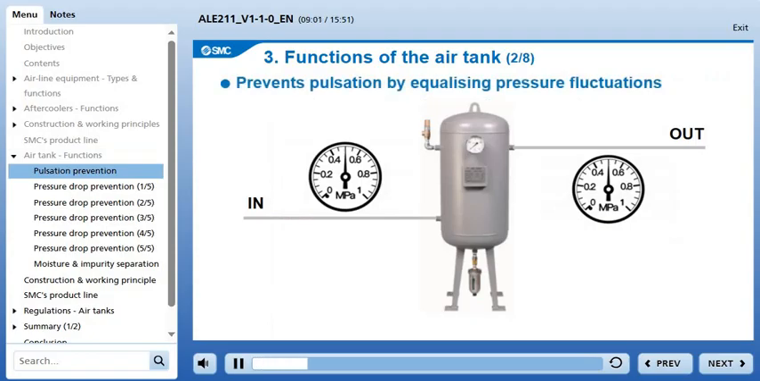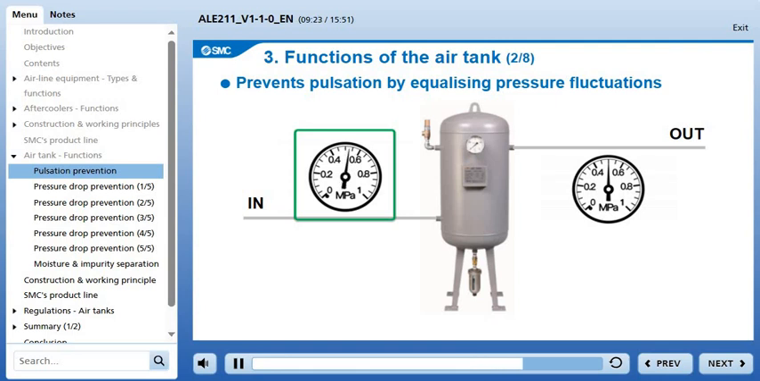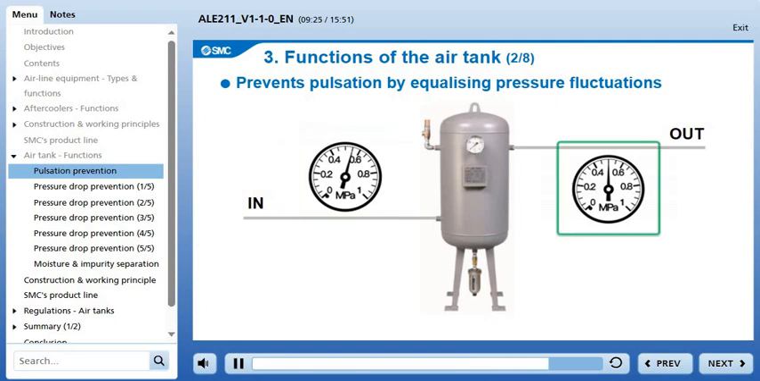In the process of generating compressed air with an air compressor, a phenomenon called pulsation occurs. This means the pressure repeatedly fluctuates up and down. If the air flows to the secondary side in this pulsating state, the pressure cycle will increase the load on the equipment, which will accelerate the deterioration of equipment and make the operation unstable. As a measure against this, the pulsation is equalized using an air tank.